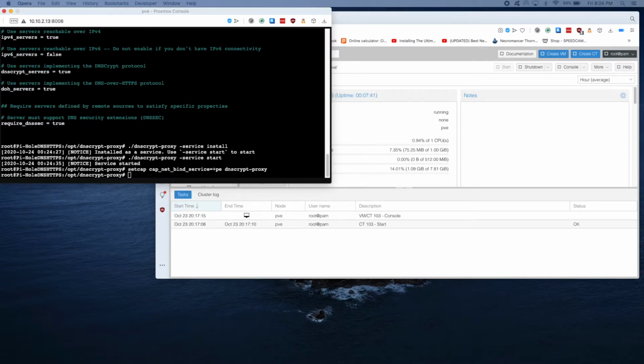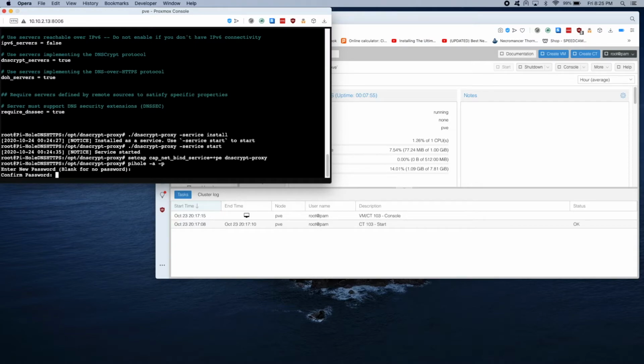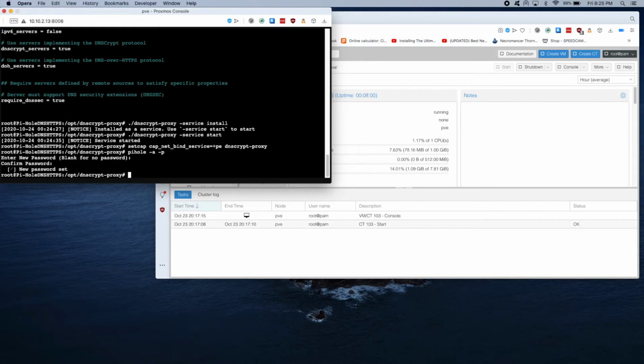Now, if you do not remember or did not write down the Pi-hole password given to you, or would just like to change it, we can run this command and enter the new password we would like.